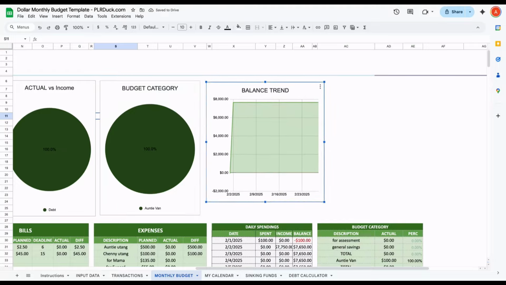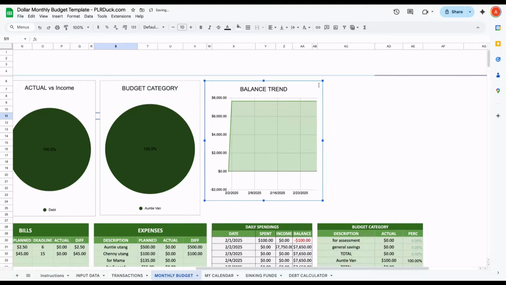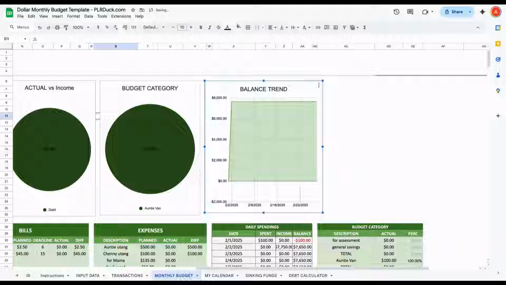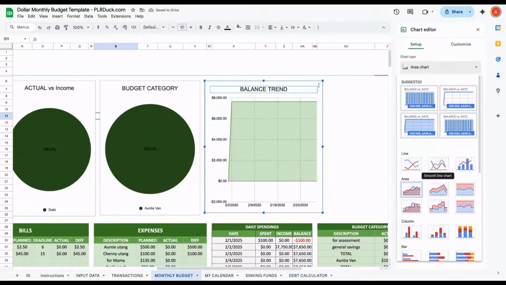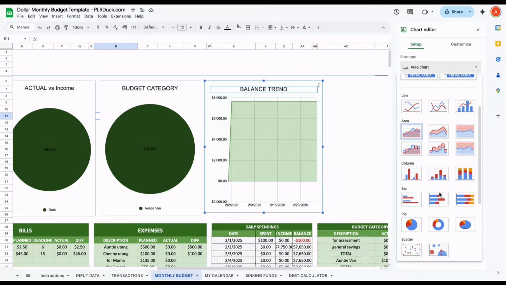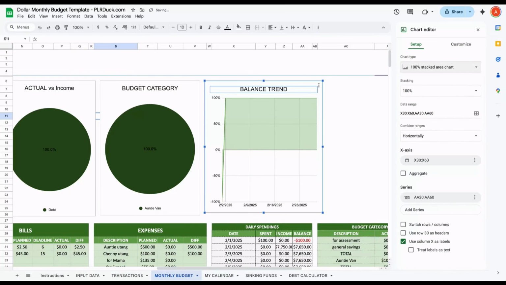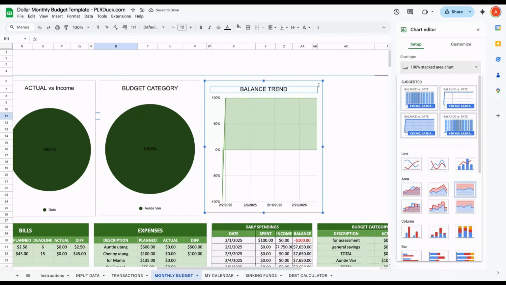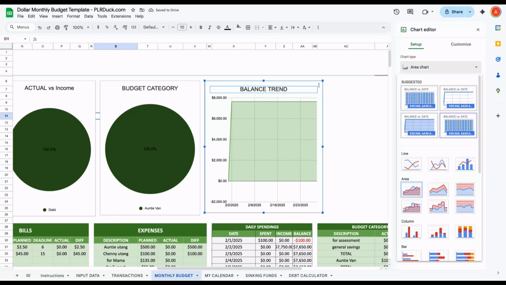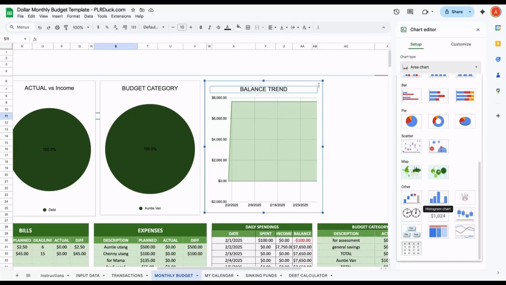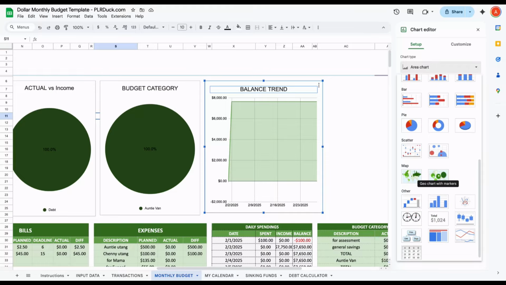This balance trend chart, you can see, is an area chart. If you go to setup, you can see area chart is given. If you want some different charts here, there are different charts which are suggested. So if you want an area chart, you can have it stacked or just an area chart. If you want to change the chart type to any other chart type, you will be able to do that over here.